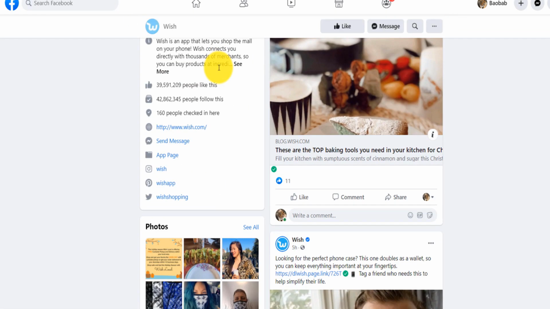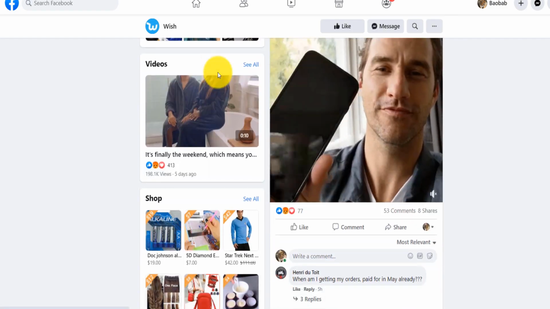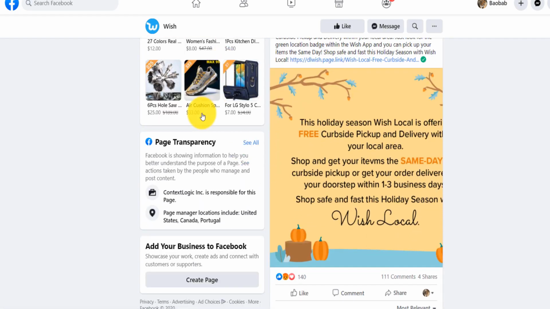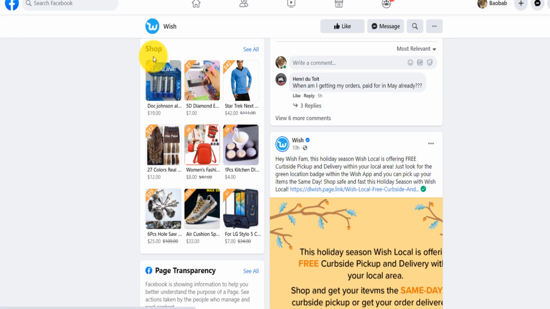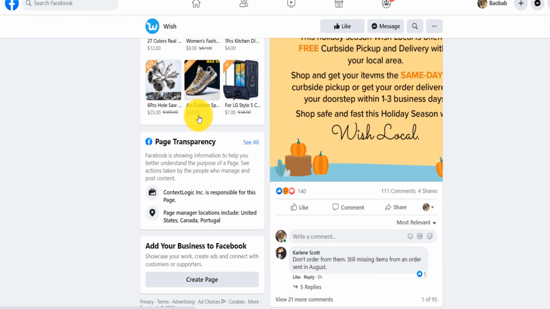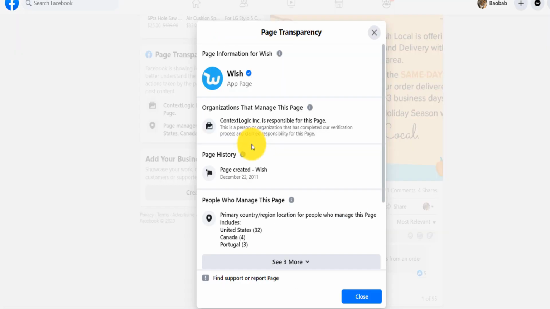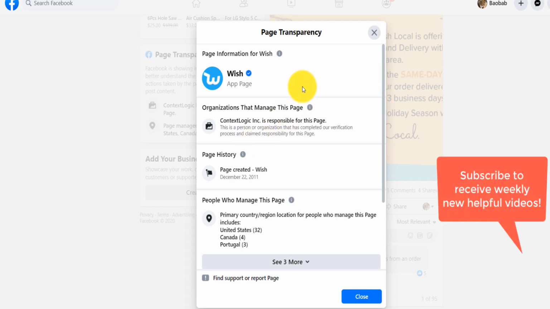If you click on Wish, you scroll down, Facebook allows you to what? Spy the ads by going here on page transparency. And then you click here on see all. First of all, I want to show you something. You see how Wish has a shop? It imported all its product from the store in a Facebook catalog and then created a Facebook shop. Simple, very, very simple. Now on page transparency, what you have is this.